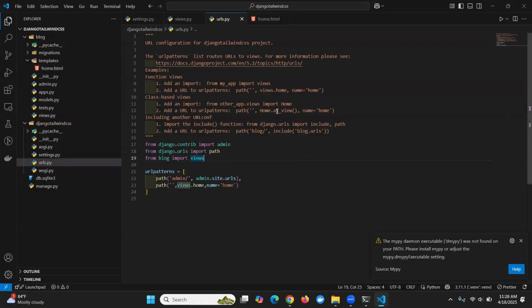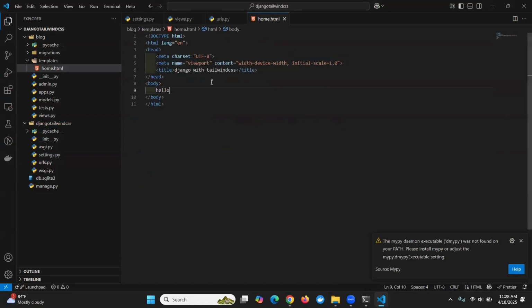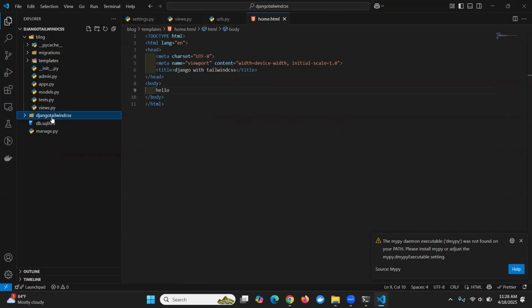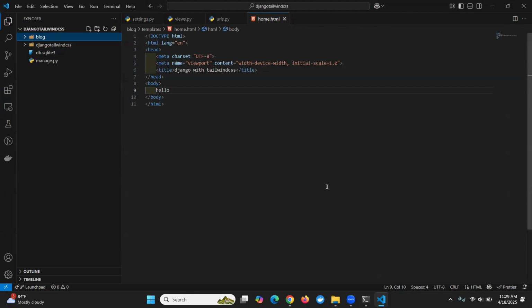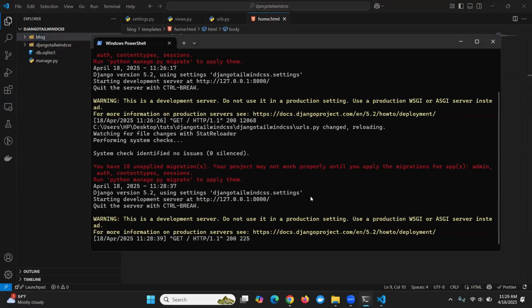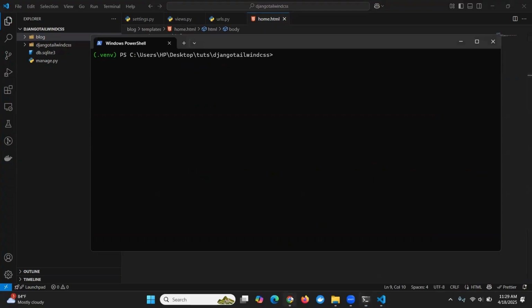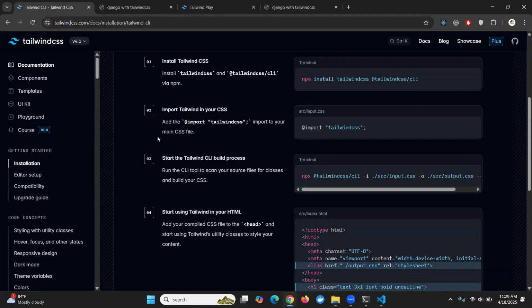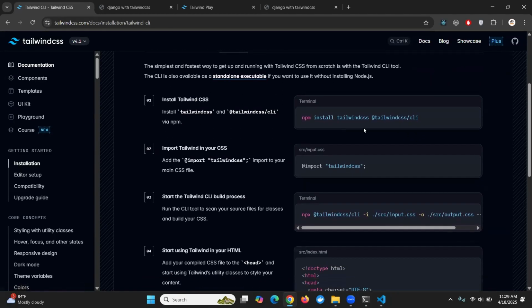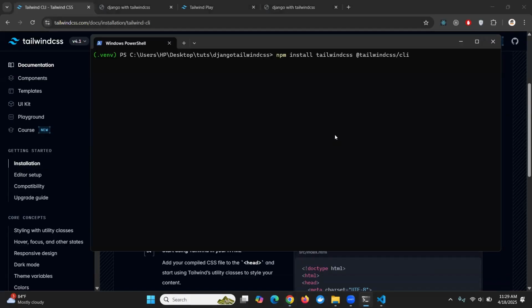Now to use Tailwind CSS in our HTML template, I have to install Tailwind CSS and the Tailwind CSS CLI. But first of all, you have to have Node.js installed in your system. Now let me kill this server and clear this. Here is the Tailwind CSS documentation. From the documentation, let me install Tailwind CSS and the Tailwind CSS CLI, and paste it here.